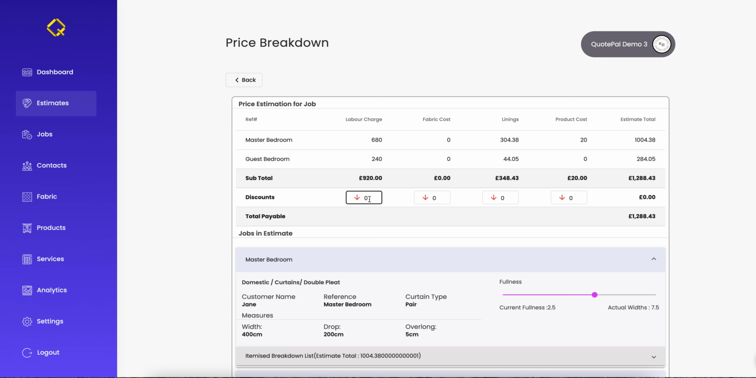So for example, for labour, let's say I just want to make the numbers a bit rounder. I'm going to give this person a £20 discount to make that 900. So you'll see here you've got the £20 off, and it adjusts the total amount payable down there.